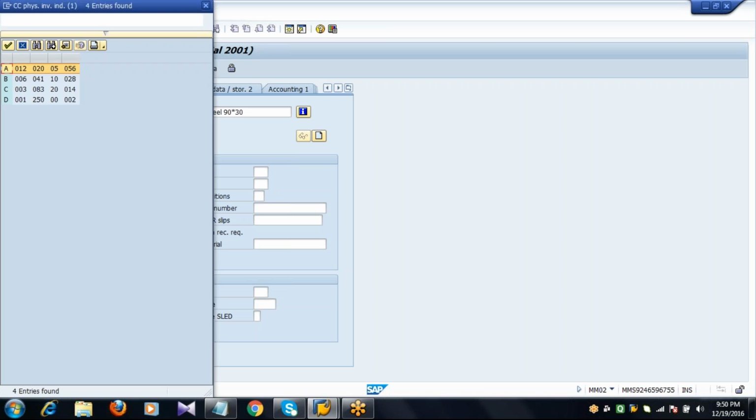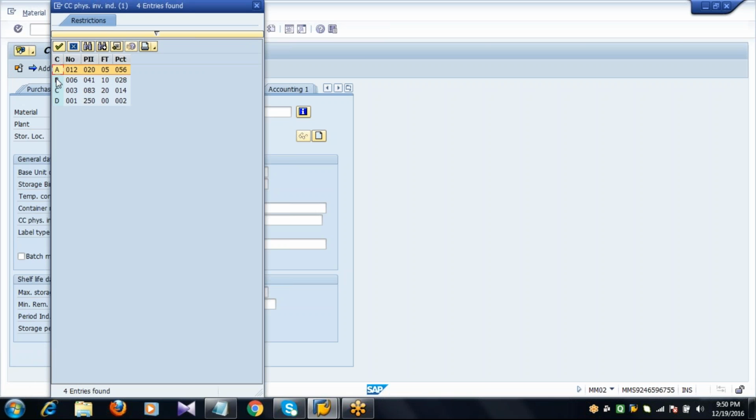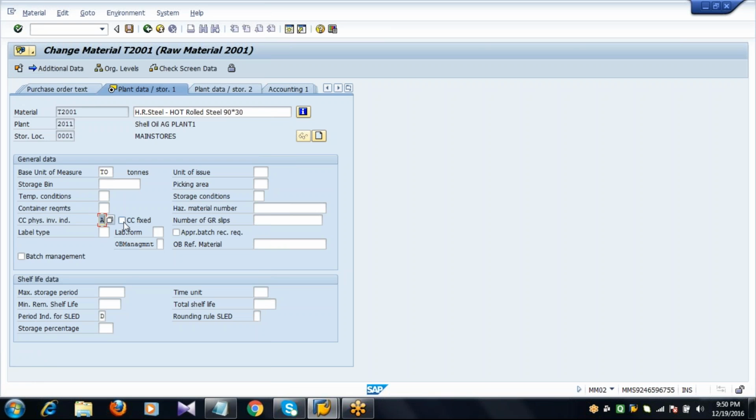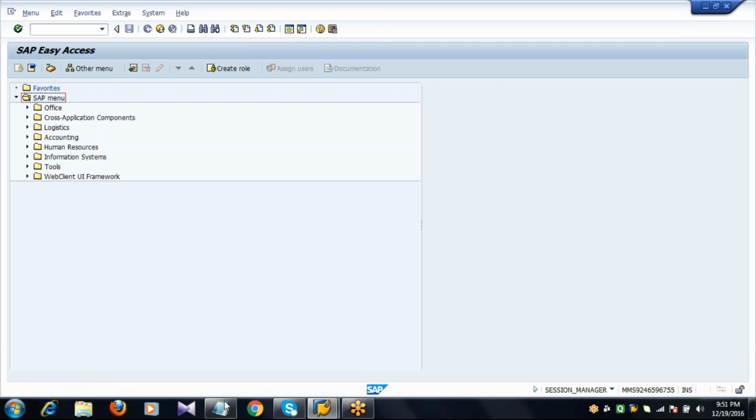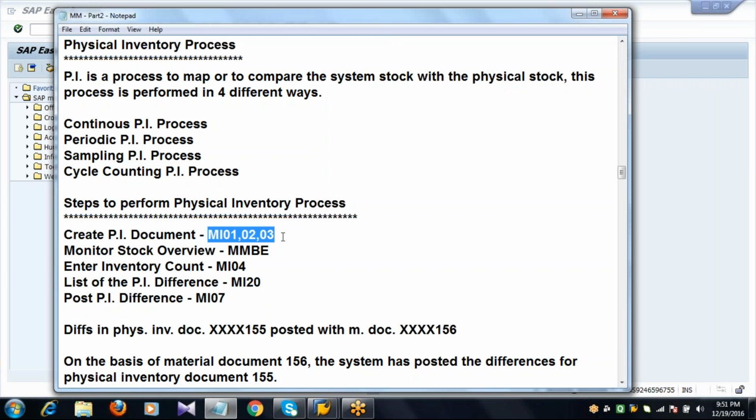Once you maintain these settings for your plant in the background, here you can maintain the indicator and cycle counting fixed. Save. Now create the physical inventory document, MI01.